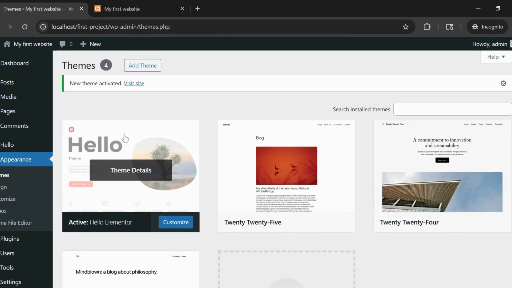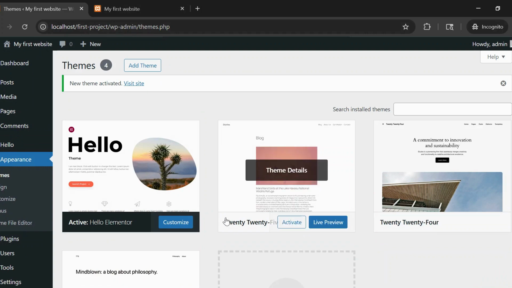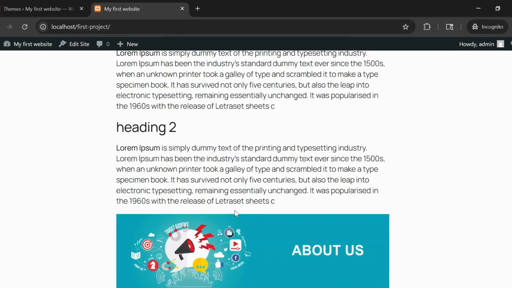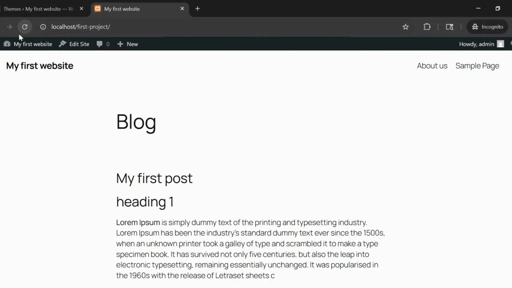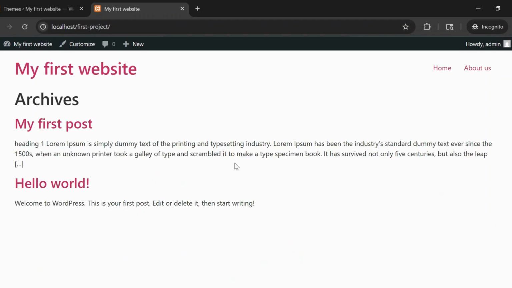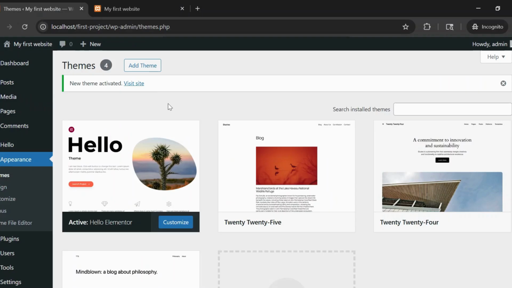So now your theme is active, and previously I had this 2025 theme. So the design was this. So now I'll just click the website to refresh, and now my design is changed depending on the theme I have chosen. So I hope you understand how you can install a theme in WordPress.